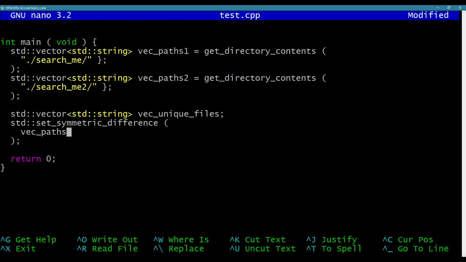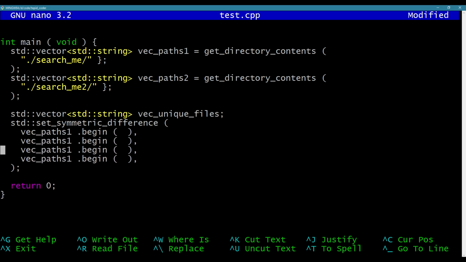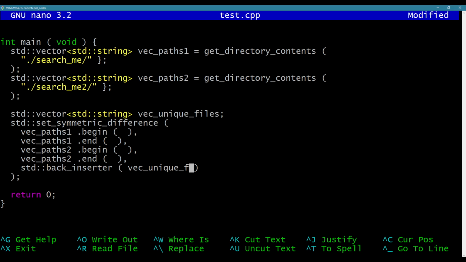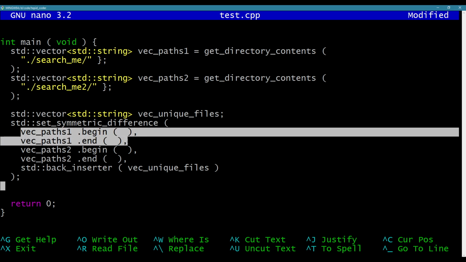Okay, so vec paths 1 dot begin. We're going to start searching through. Oops. Okay. This is going to be 2, 2. This is going to be end now. End. Okay, and then std::back_inserter. We're inserting it into vec of unique paths, not files. Oops. Well, it is files actually. Yeah. Files.